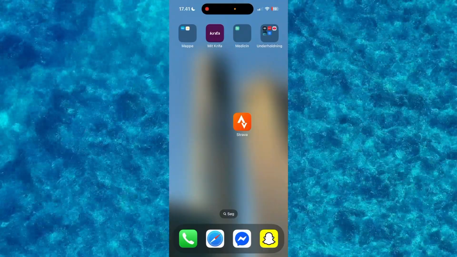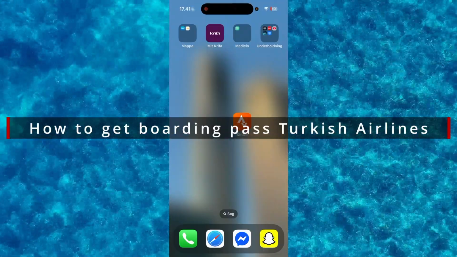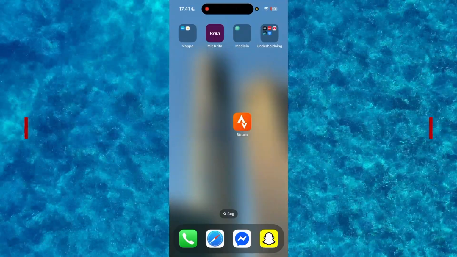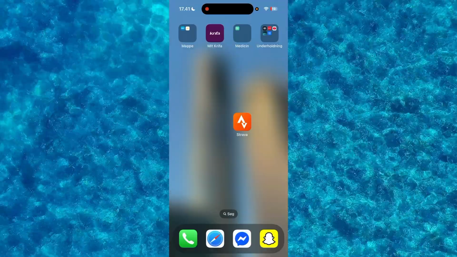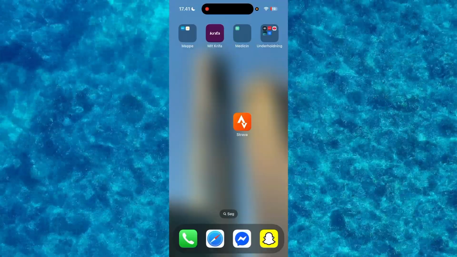In this video, I'll be showing you step by step how to get your boarding pass on Turkish Airlines on your smartphone device. This will work on both iPhones and Android devices. So the first thing you need to do is open up your smartphone device.